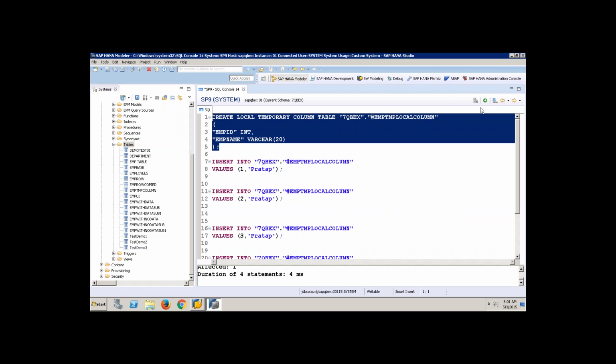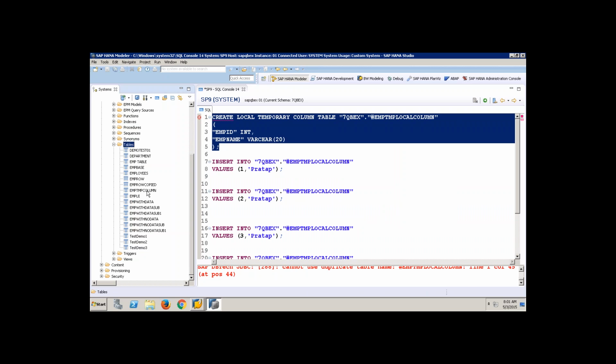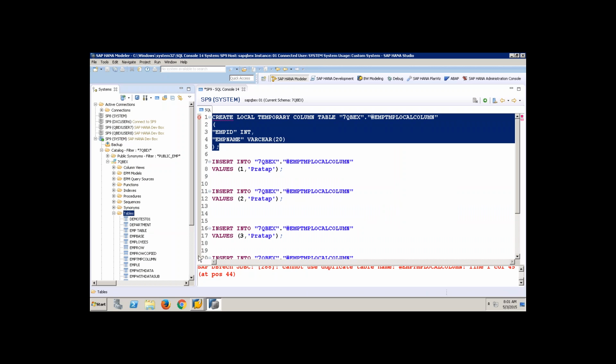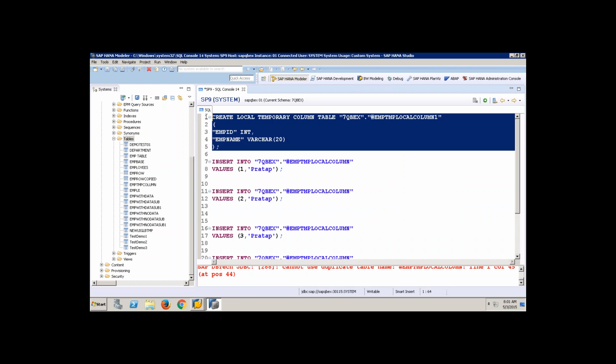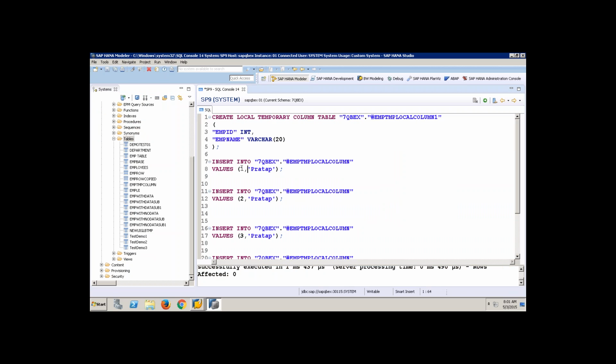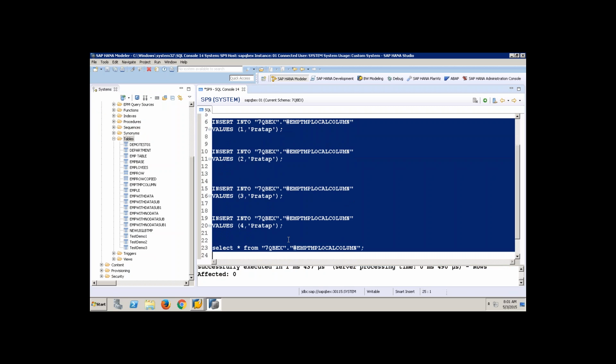Select this and say what? Execute. Let me insert some 4 records into this table.